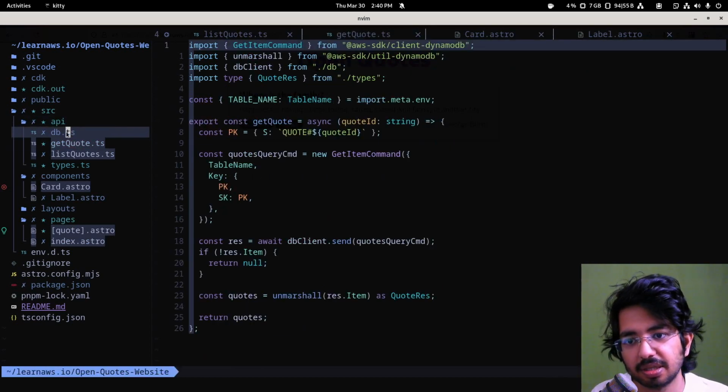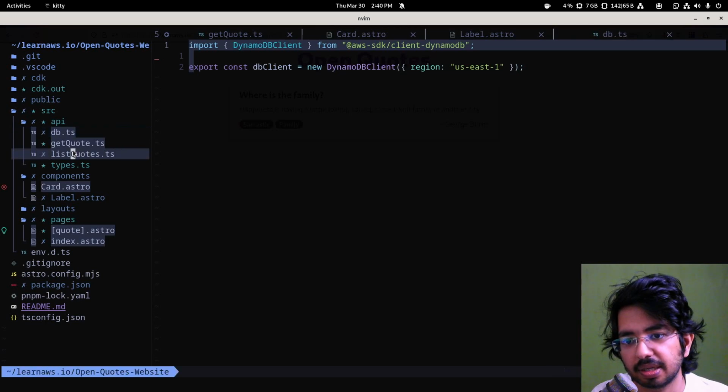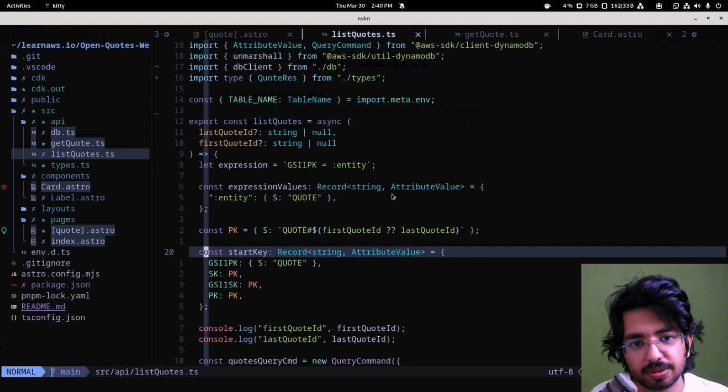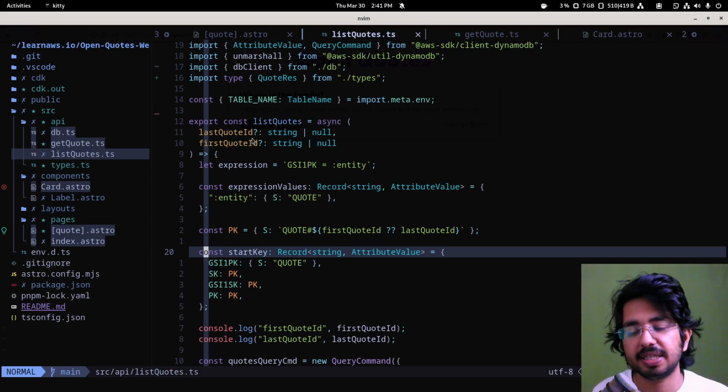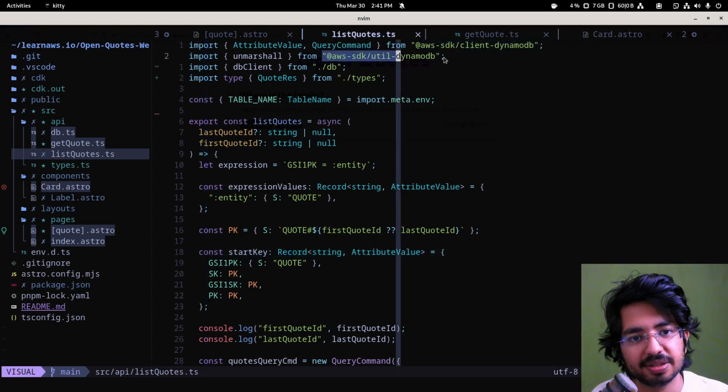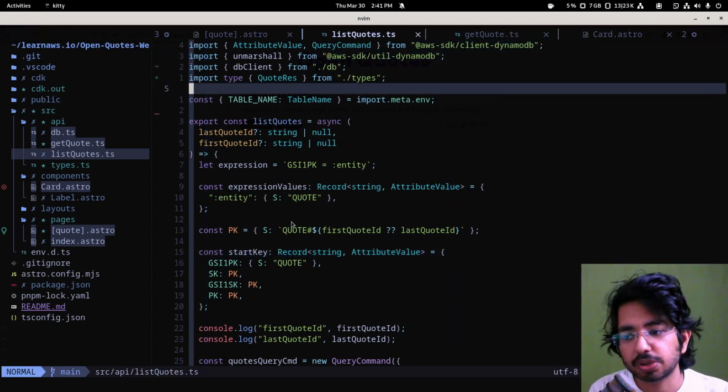This is get quote and this is list quote, and this is a bit tricky, how you can do pagination in DynamoDB. With the current implementation, it took me a while to figure everything out. So again, I am importing a DynamoDB client here as well, so that we can simply get the data from our database.